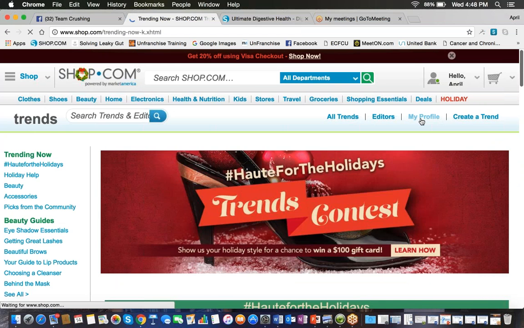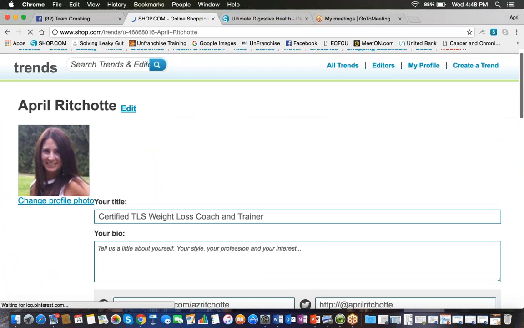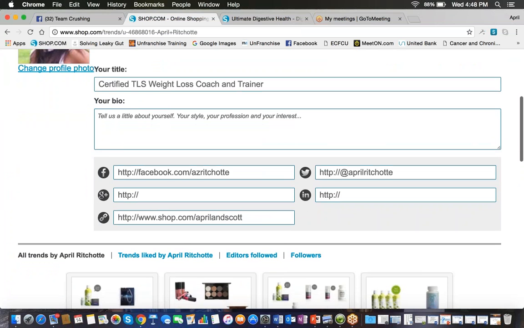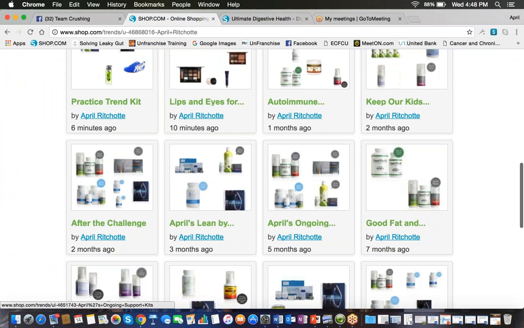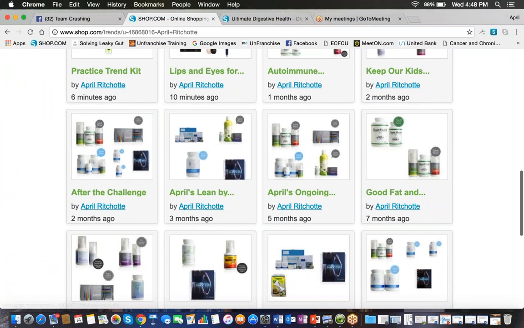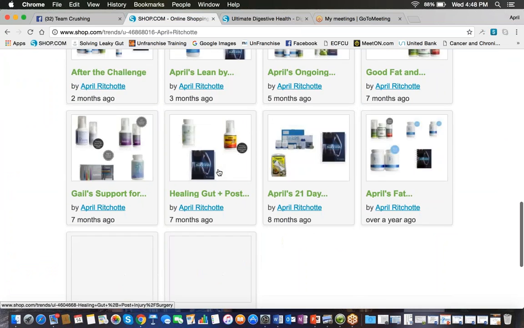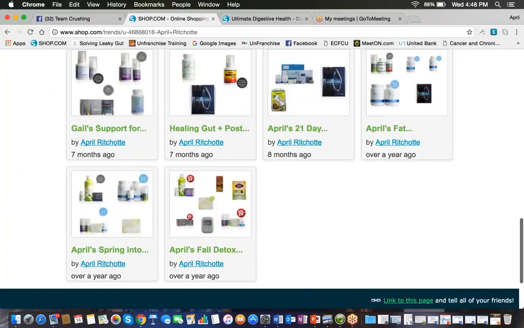Okay, before I leave, I'm just going to go back into my profile so you can see again where you can put a little bit about your bio, some of the links and stuff like that. But you see all of these kits that I've made? These are all ones that I might use or reuse. Six minutes ago, 10, a month, two months. Every once in a while, I'm creating new combinations. Healing Gut, Gale Support, that was a specific one.